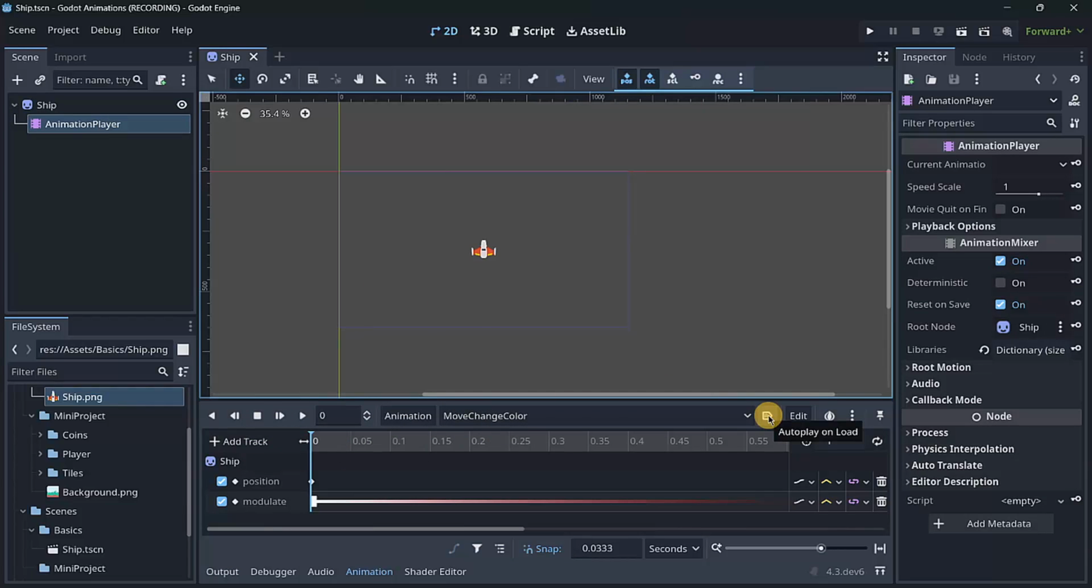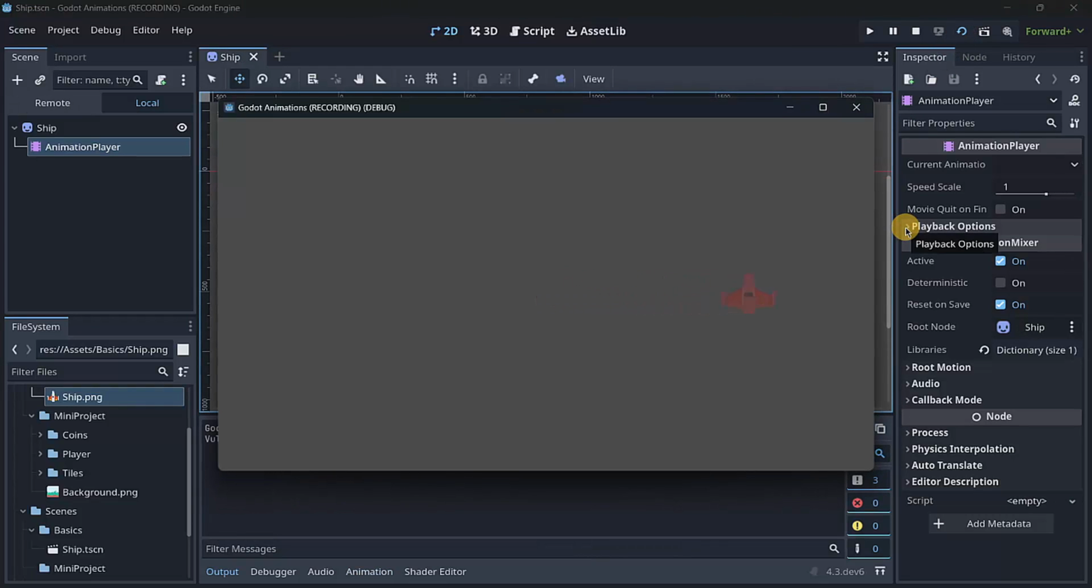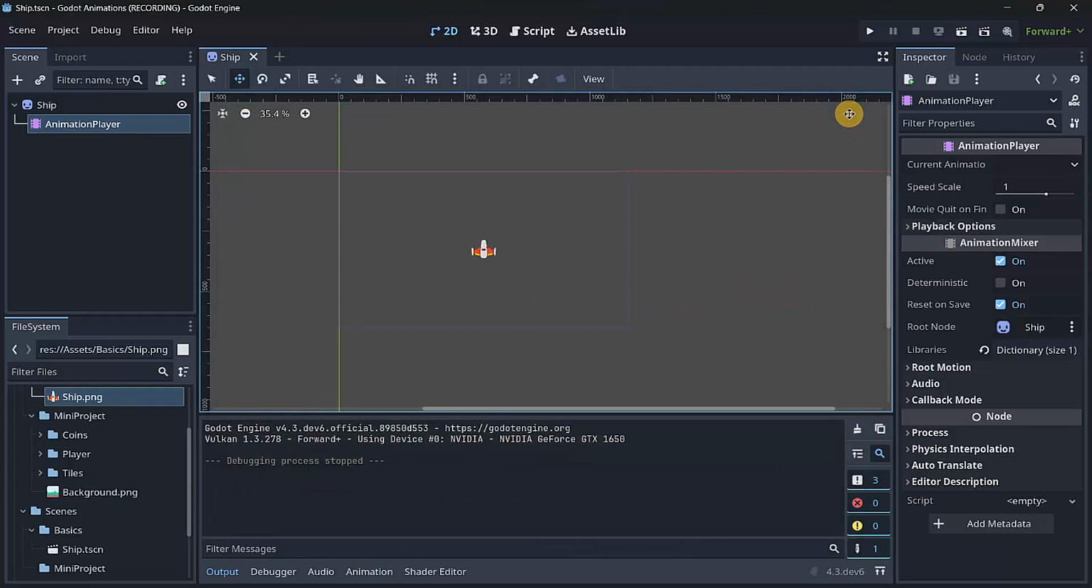So basically here, maybe if we want to see it in the game, we should actually turn on autoplay that we have already explained in the previous lesson. So let's turn this on. So basically this will allow us to play this animation as soon as the game starts. So there we have it, okay.